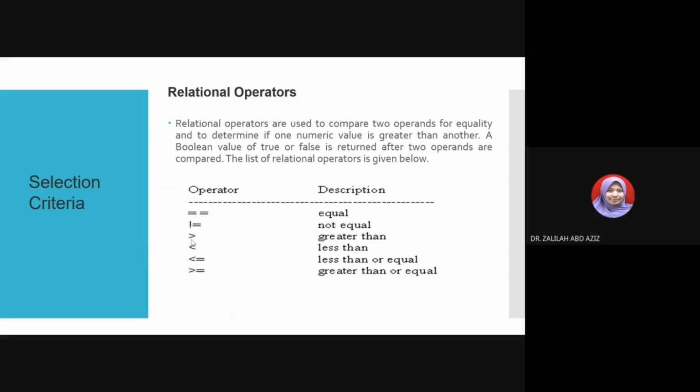The greater than is similar to mathematics. The less than is also similar. The less than or equal is not similar, but it can be understood. So we have the less than or equal sign, and greater than or equal is the greater than and equal symbol. Okay, these are the relational operators.